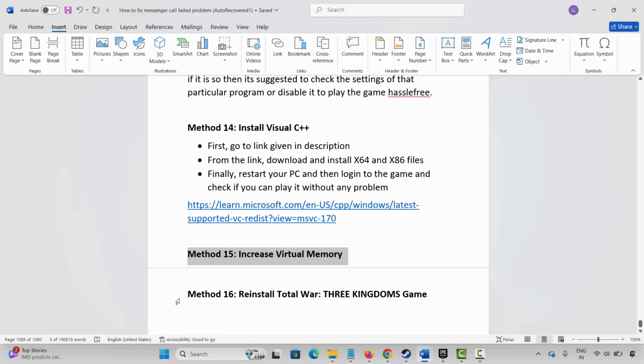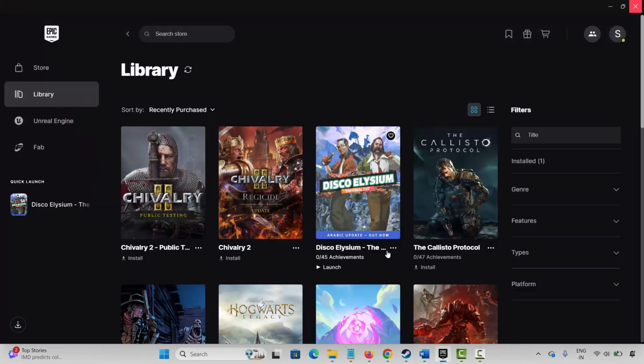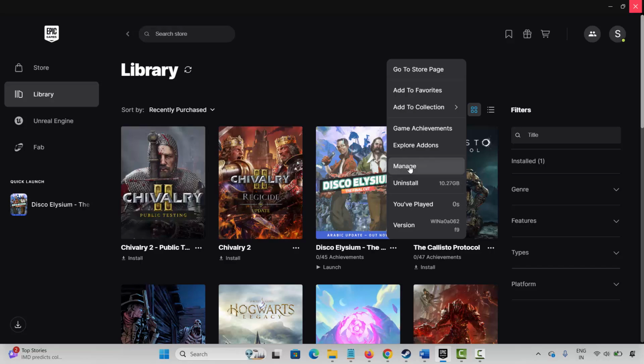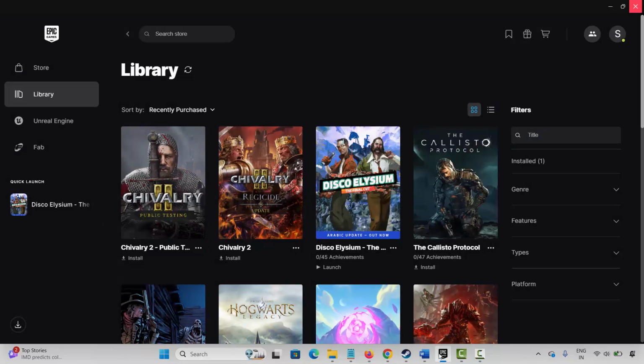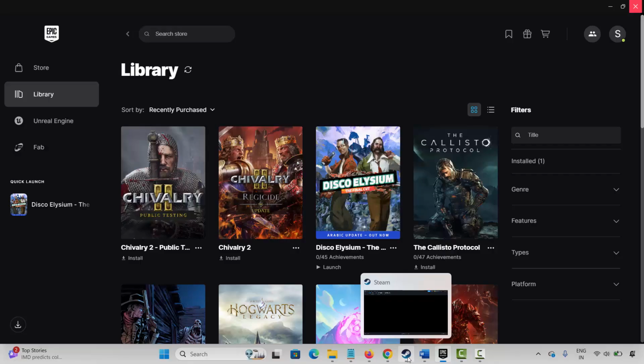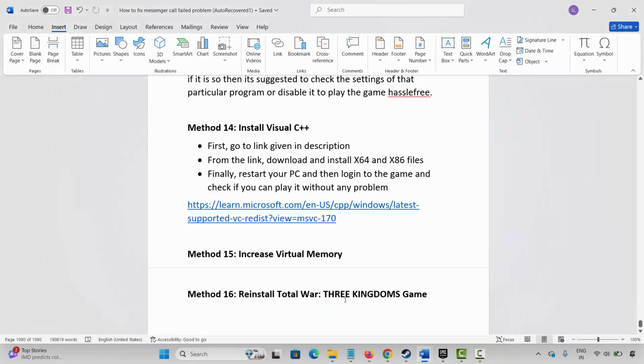If not, then the final solution is to reinstall the game. For that, go to Epic Games. Under Library section, select your game, click on the three dot icon and click on Uninstall and finally click on Uninstall option. So this will completely delete the game from your system. After that, restart your PC once. Once your PC restarts, again launch Epic Games and then reinstall Total War 3 Kingdoms game once again and click on the play button to check whether you can play it or not.